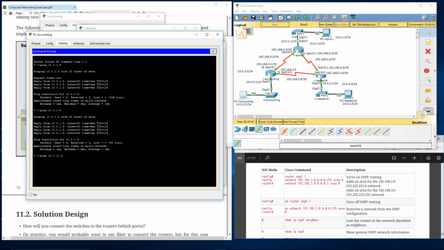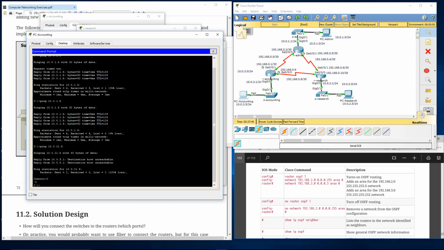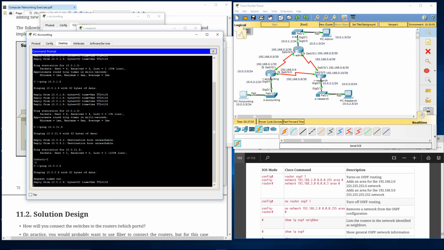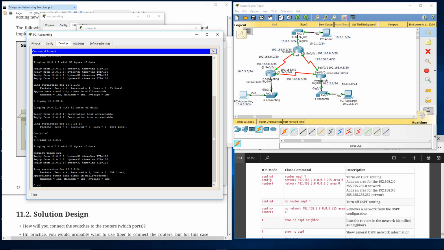What about the research building? Whoops, that's the wrong IP address, not 21, 10.0.2.5. So it's kind of figuring out where it is right now. First one timed out, but then we get a reply. That is good. You know what it looks like? Everything is working. So from my accounting PC, I should be able to ping every IP address on here.